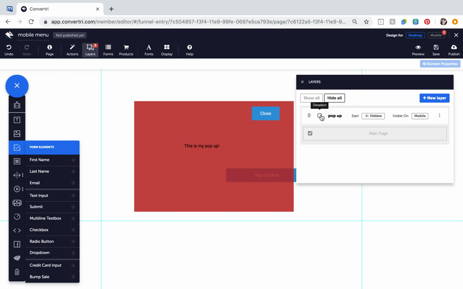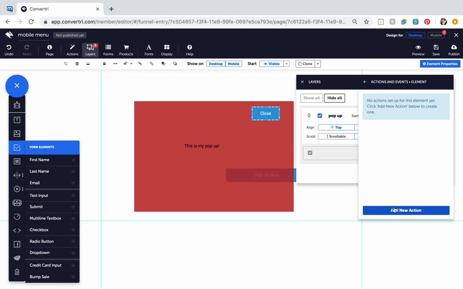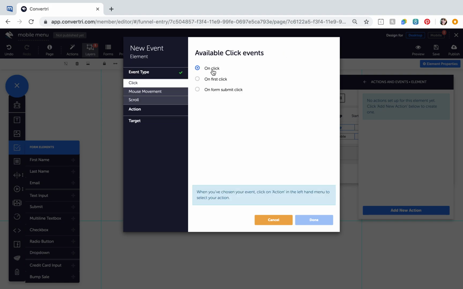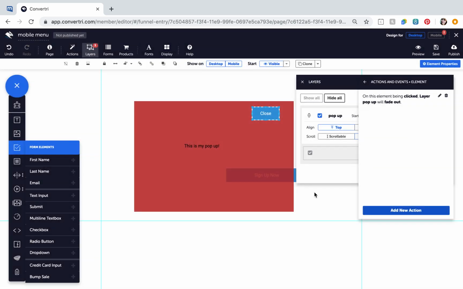Select your layer to edit it. Then select your Close button and go to Element Properties, Actions and Events. Click Add New Action and configure the action as follows. Event type, on click. Action, fade out. Target the name of your layer. And include contained elements. Click on Done.